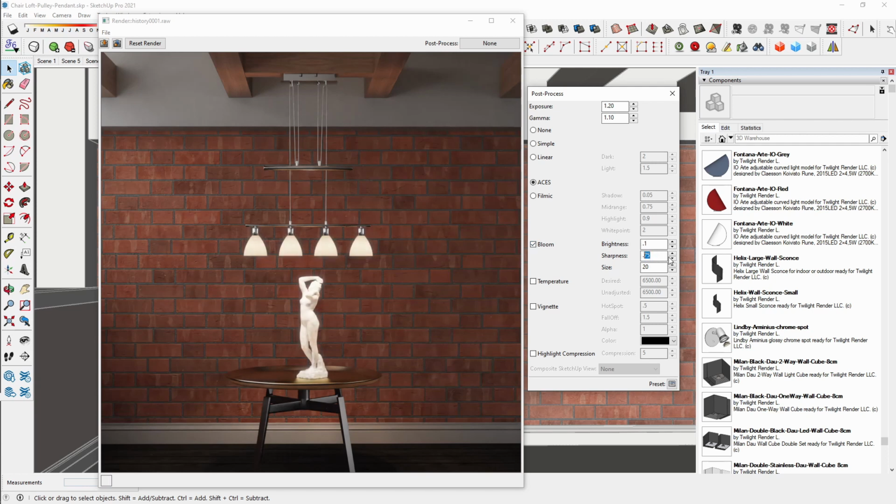And we'll maybe even increase the sharpness to 0.8. So now we're getting a very subtle bloom. If I turn this off, there you can see it with it off. Here it is applied. It's very subtle. There's your glow.